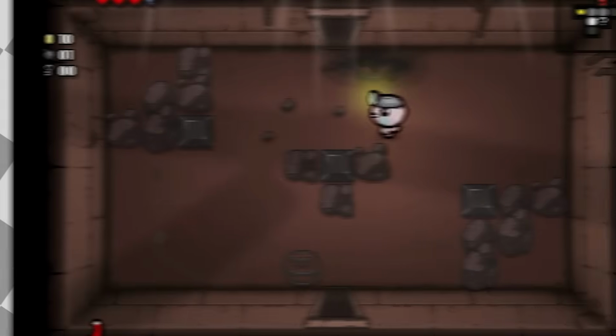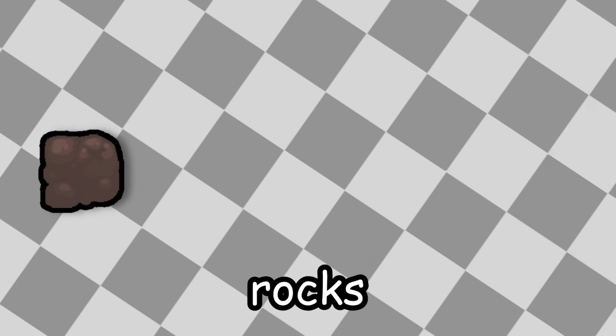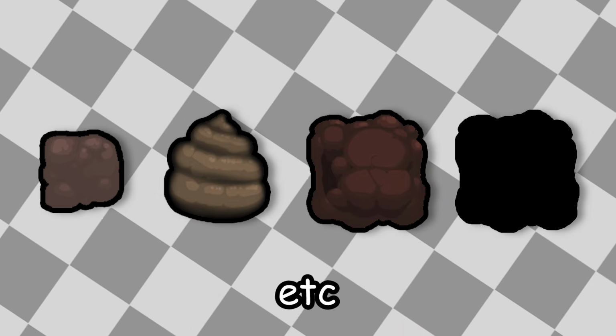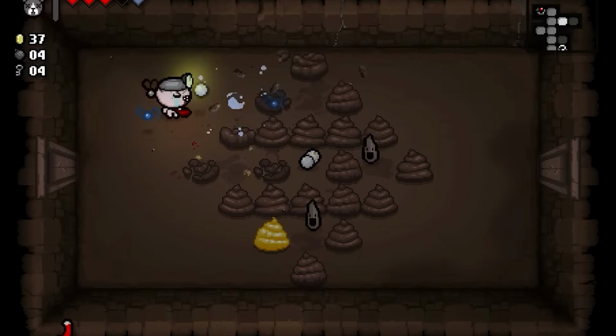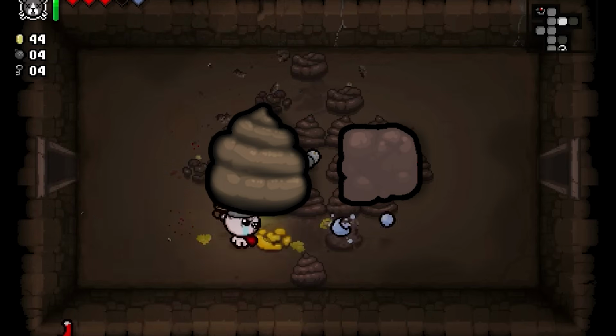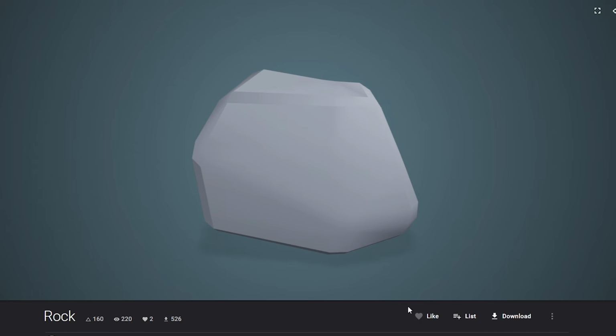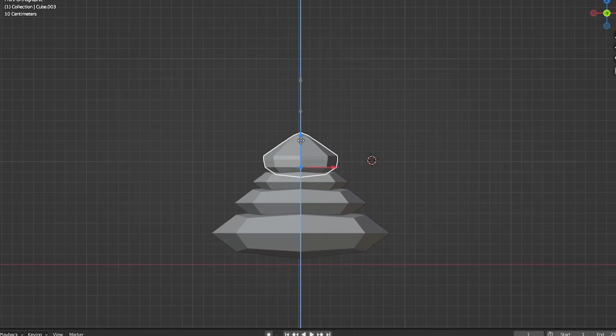Obstacles. So inside of Isaac, rooms have a chance of having obstacles. This includes rocks, poops, square blocks, ravines, etc. To save on time, I decided to create just the poops and rocks for now, since I believe they are more common than the others. For these, I downloaded some models from Polypizza, because when I tried to model it myself, well, this happened.